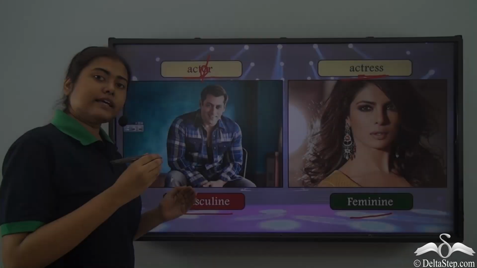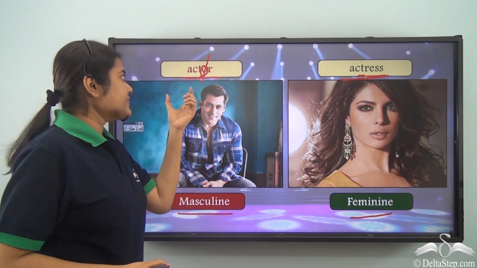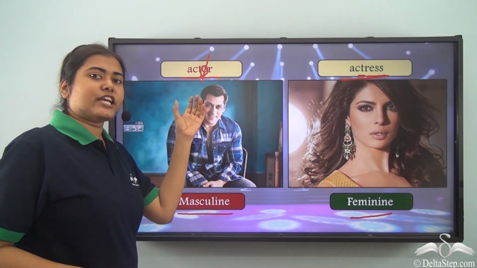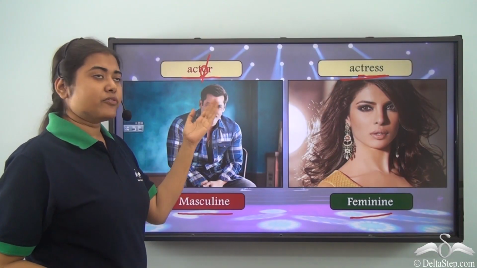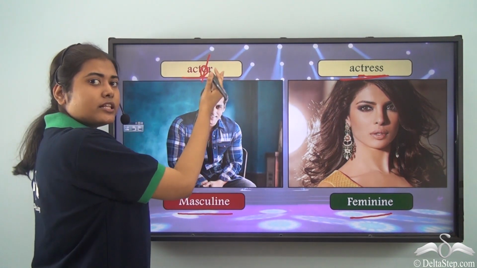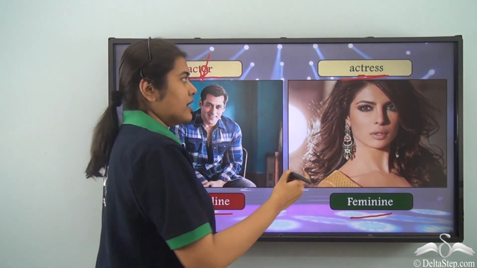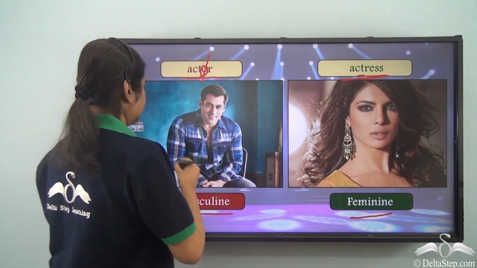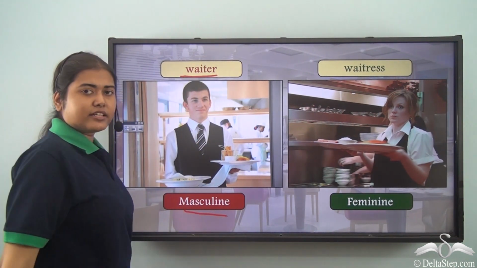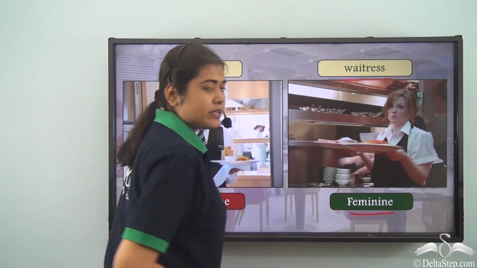So here, unlike the previous cases where we had simply added ESS at the end of the male nouns, here we actually make some changes in the male nouns before adding ESS. In this case, we have removed the vowel just before R and added ESS after R to get the female noun. Now, waiter belongs to the masculine gender, whereas waitress belongs to the feminine gender.